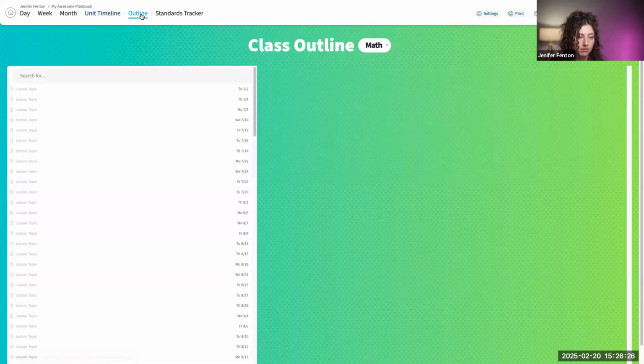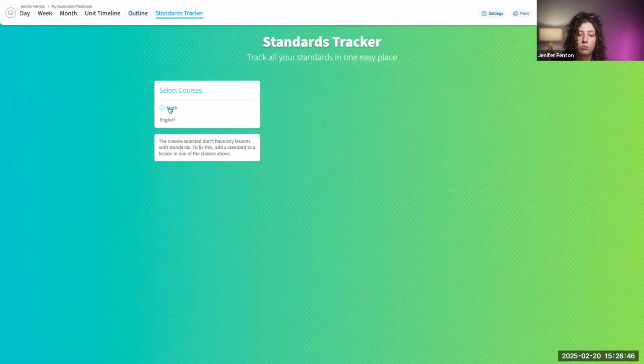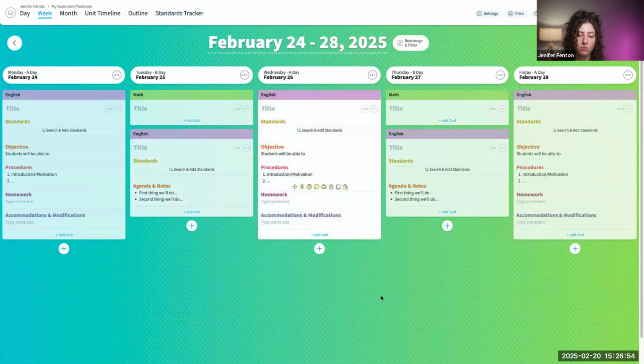The outline, you'll be able to see all of your lesson topics here, and you can click it and plan your lesson. You can do this for the different subjects or classes that you have in your plan book. The standards tracker comes in really handy if you want to keep track of what standards you have used in your lessons. Okay, I'm gonna go back to my week view.